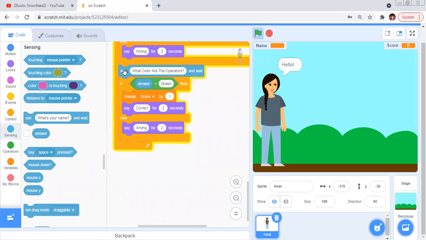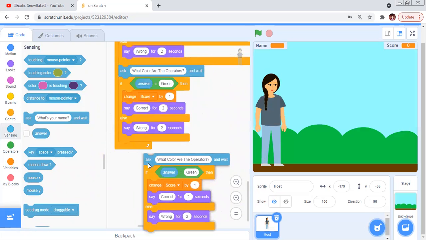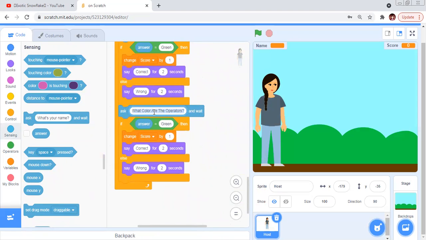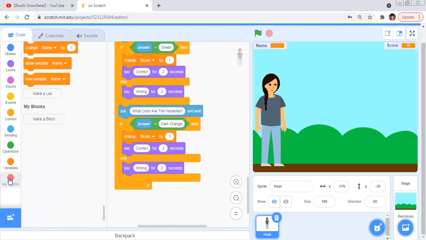And then again duplicate, and now variables. So let me just select this operators and put it as variables. We are going to put it as dark orange. And I'm going to do my blocks.